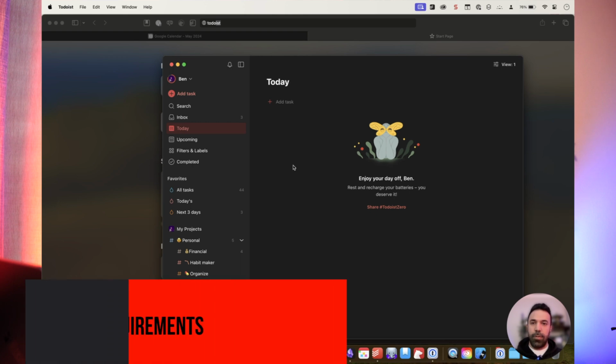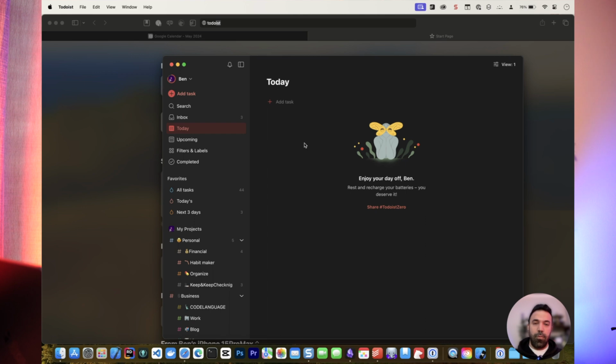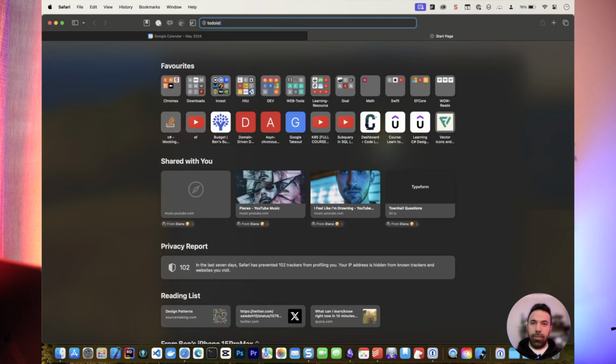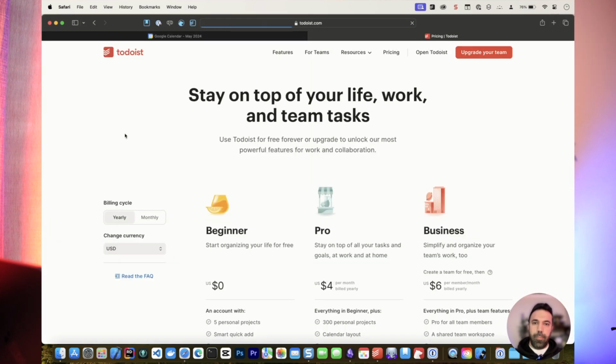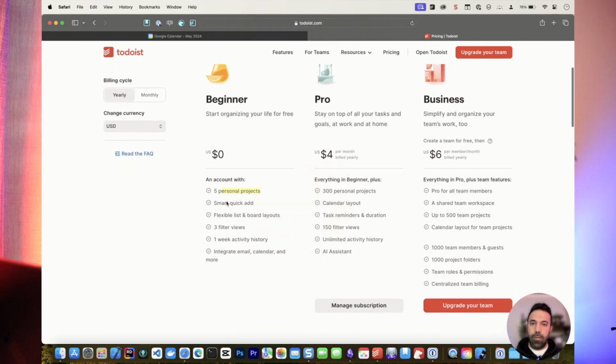So here is how it works. We do require an application called Todoist. Todoist is a to-do application. They're quite famous and they have a large user base. The pricing for this application for what we need is free. What we need is just a personal project, and you can get up to 5 personal projects on the free beginner tier here, which is $0 cost. And you get the natural language processing free on this.